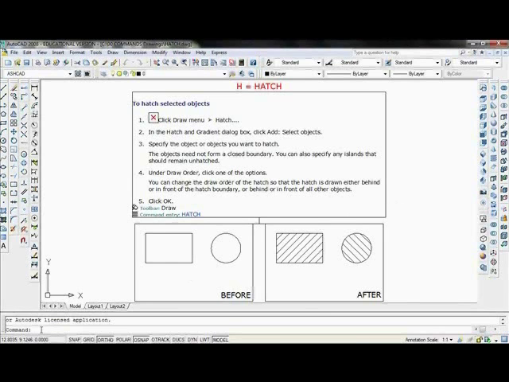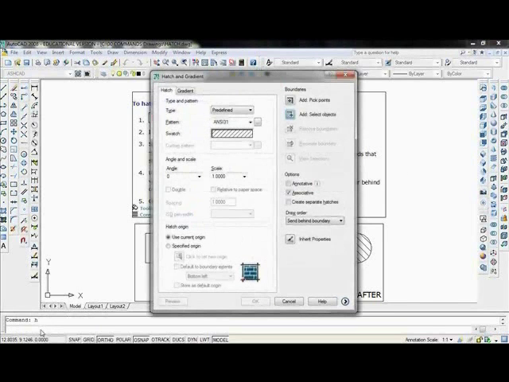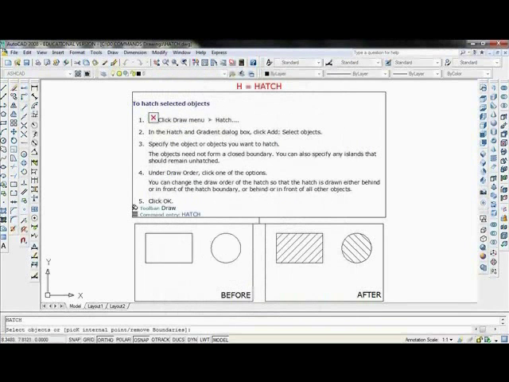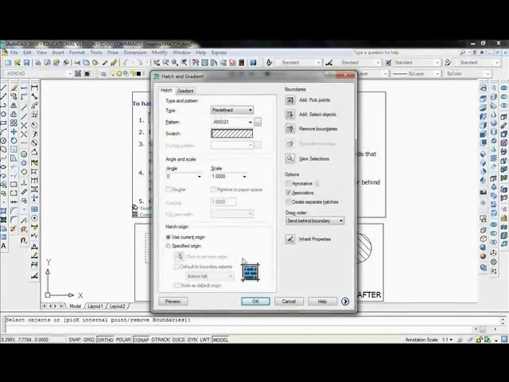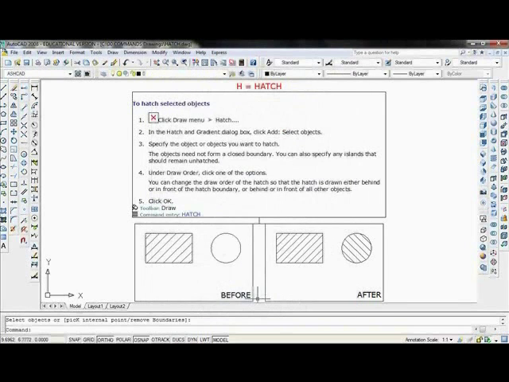Here we're going to use the hatch command. I'll type H, Enter. A dialog box comes up and I'm asked to select objects. So let's say I select the rectangle, Enter. The dialog box appears again. I don't wish to make any changes to the scale or whatever, so I'll simply say OK.